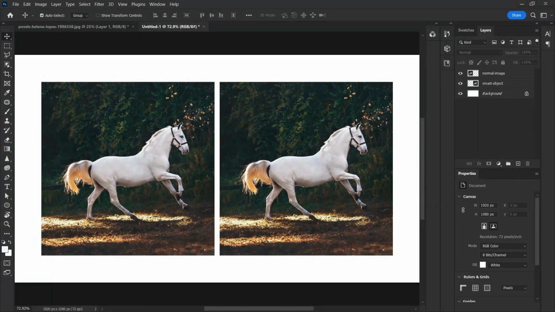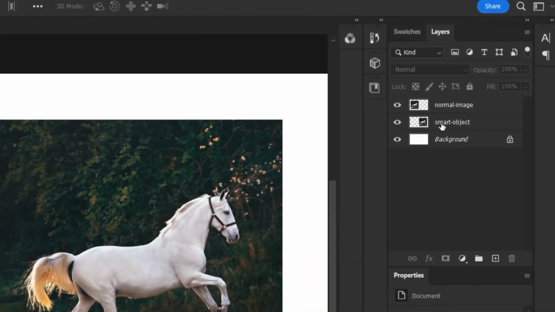There is an image on the scene and I have duplicated these images as two layers because we will have to compare normal images with smart objects. First, let's see how smart objects can be created. I'm going to turn the layer named smart object into a smart object. I right click on the layer I want to convert to a smart object and select convert to smart object.